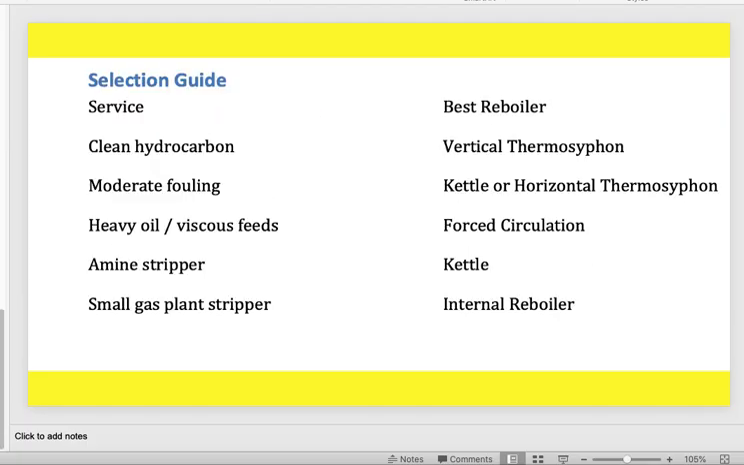Okay, so when we talk finally about selection, generally the best reboiler for clean hydrocarbon is the vertical thermosiphon. Moderate fouling: kettle or horizontal thermosiphon. Heavy oil or viscous: forced circulation. And the amine stripper: for the engineers working in the amine unit, the amine stripper is recommended to work with a kettle reboiler. Small gas plant stripper, it can be an internal reboiler.